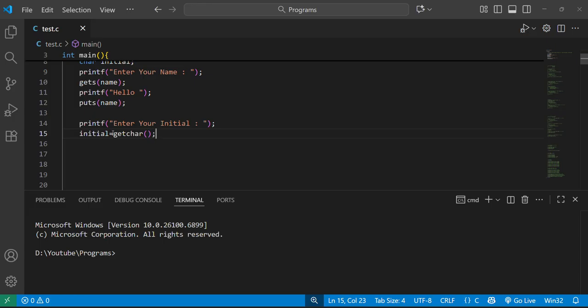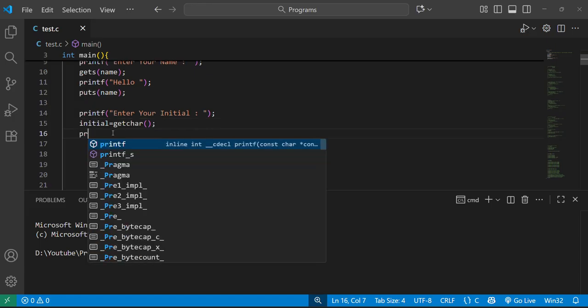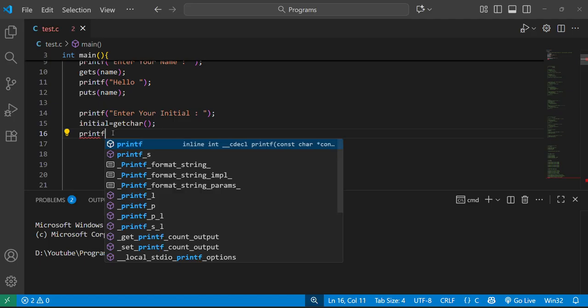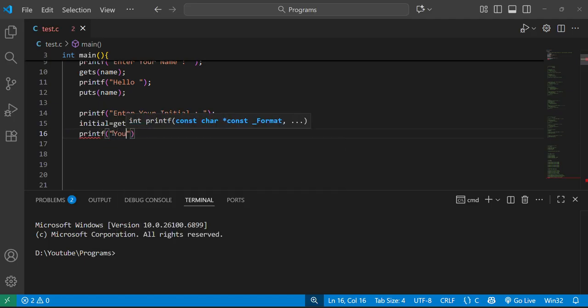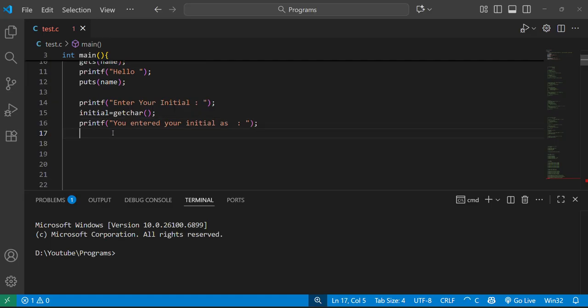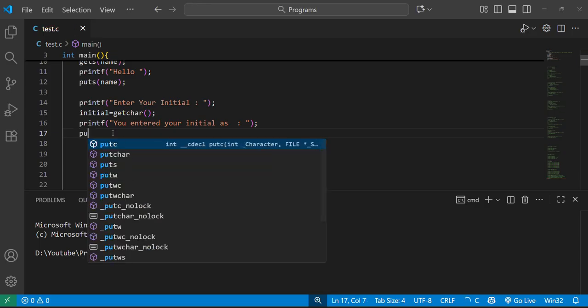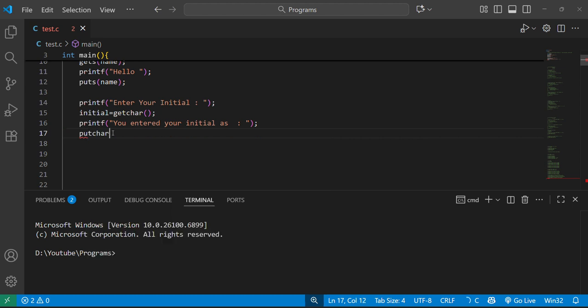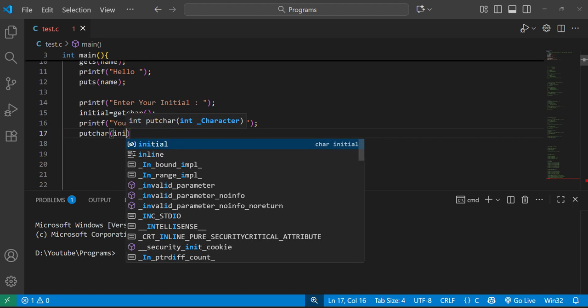Right. So after that, we print the initial. Let me use printf again: you entered your initial as, right? And I'm going to print the initial with the putchar method, because we have a method called putchar, and I'm going to pass the initial there.